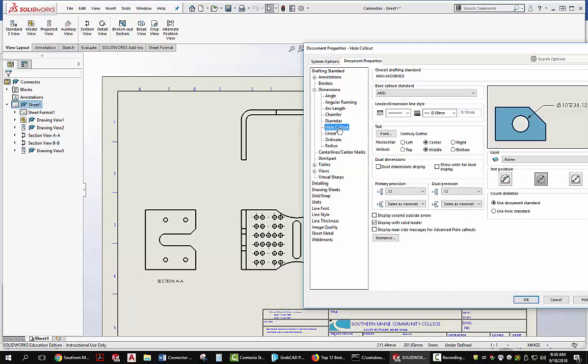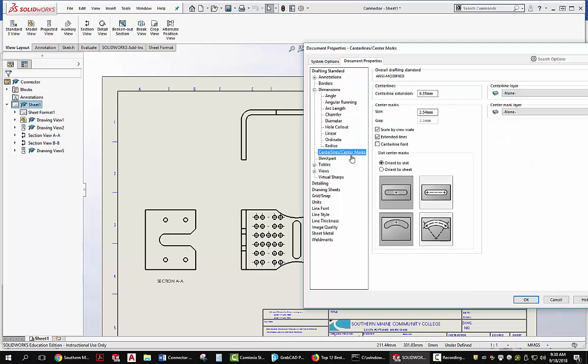I can indicate how I want whole callouts to be shown. I'm going to leave this for now and just get on to center lines and center mark. I'm going to use extended lines. I don't want to scale them by view scale. I want them to all come in the same length. And I don't want my extensions on this to be 6 millimeters. I want them to be 1.5. And I want the center line, center mark size to be 3.